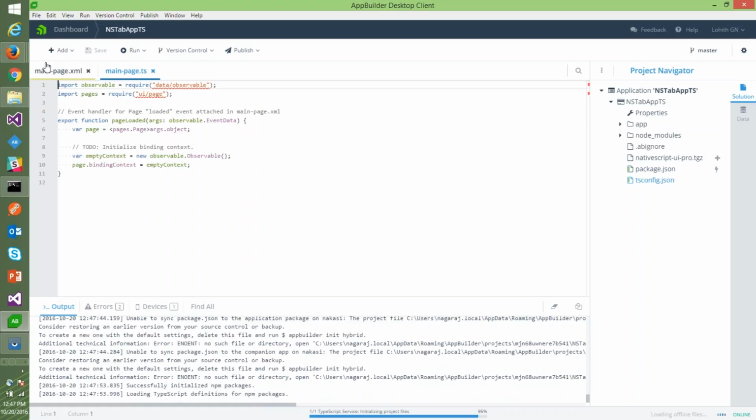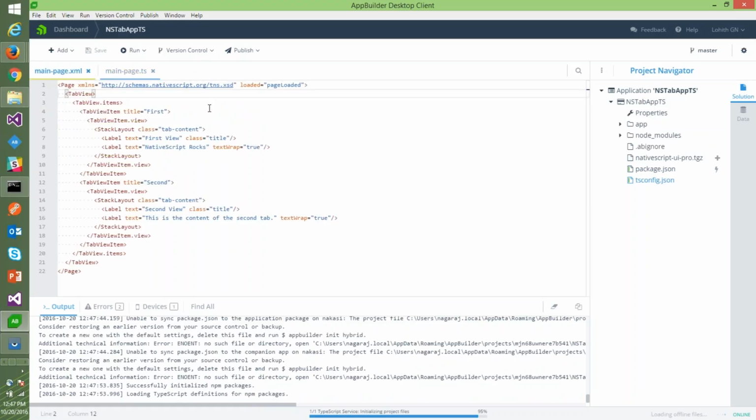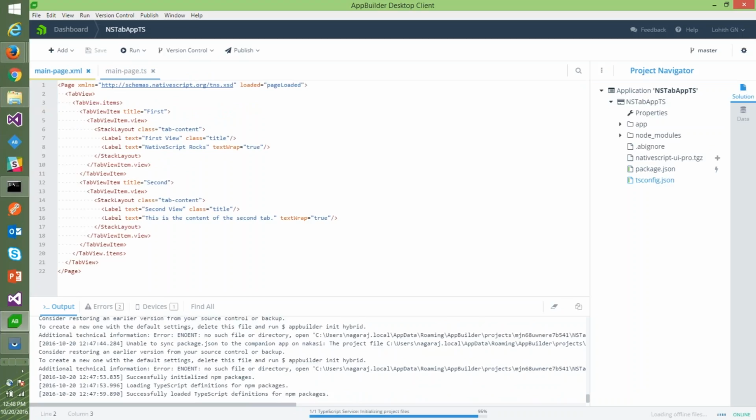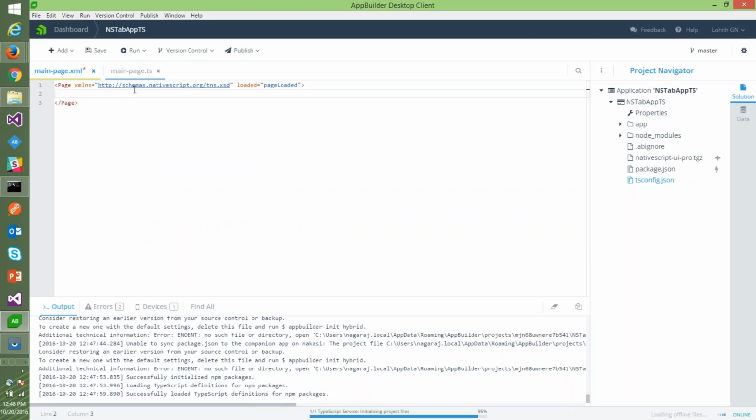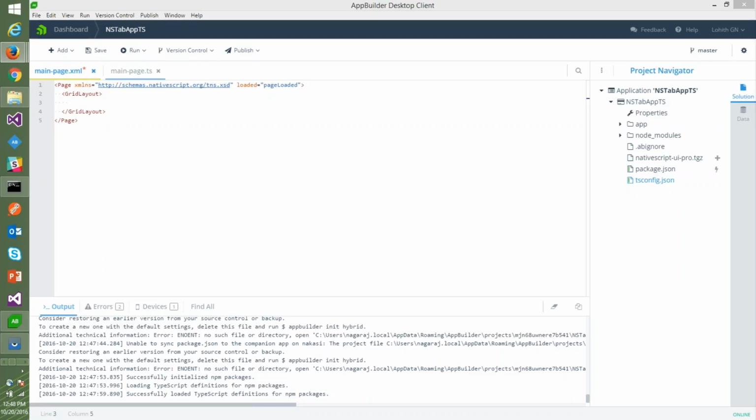So now I can go back to main page.xml and remove all these things that we have done previously. We don't need a tab view now. So I will say, hey, I don't want this, I need a grid layout. And in the grid layout we'll start putting the chart. First, let's take a look at maybe the bar chart, how to plot a bar chart here.